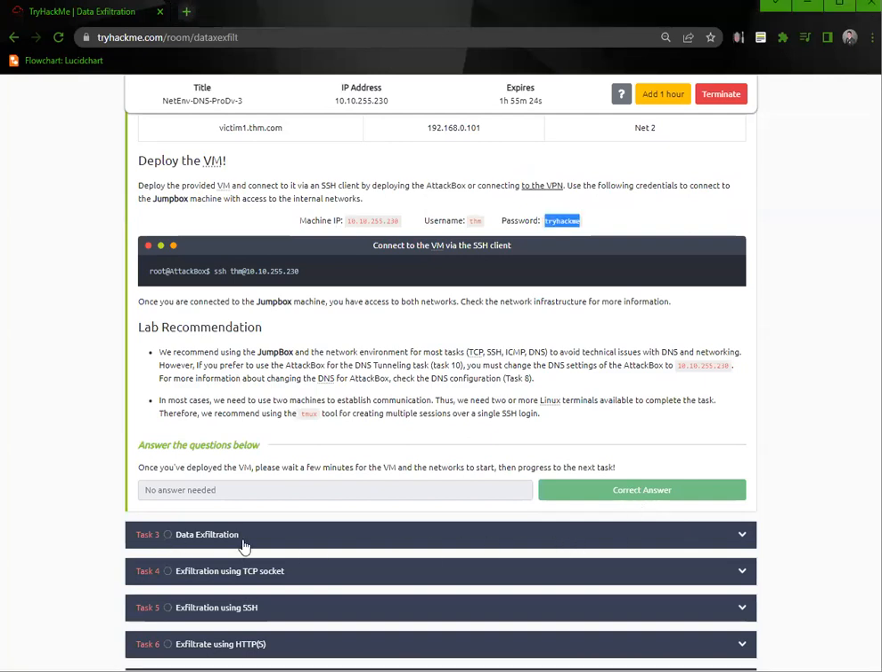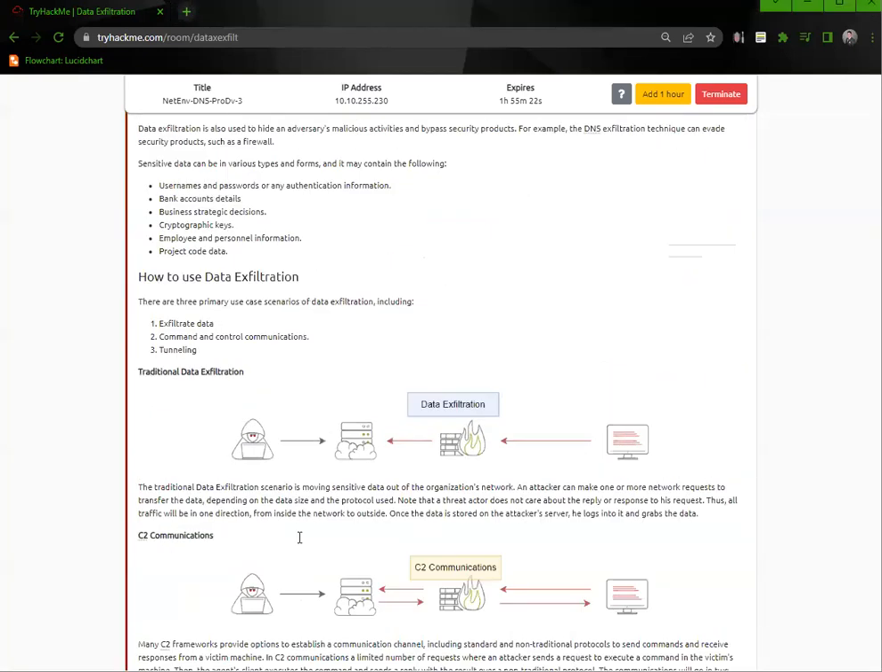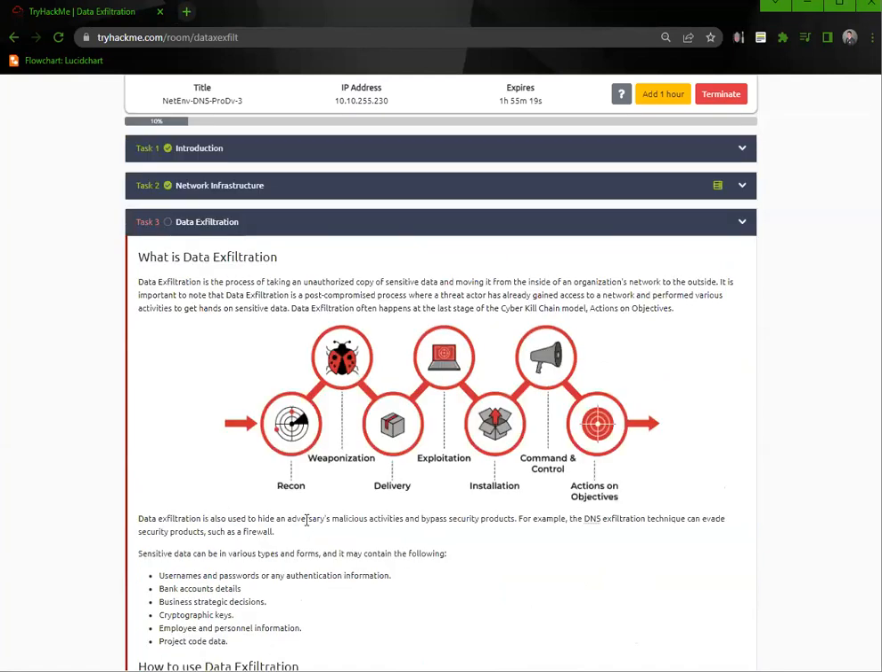All right, so next you see task 3, data exfiltration. And I think this is the only task I'm going to be able to do today.